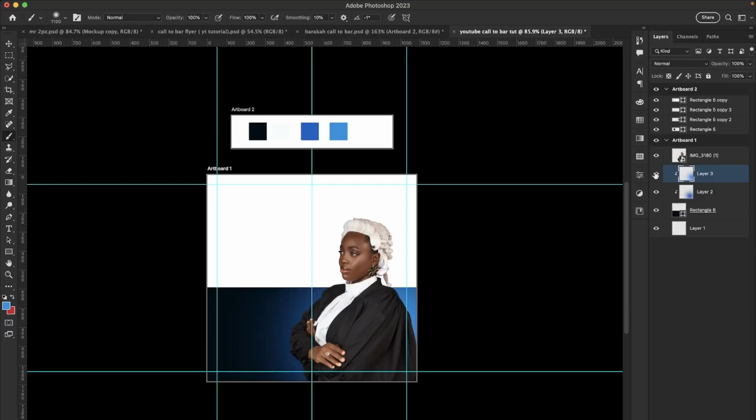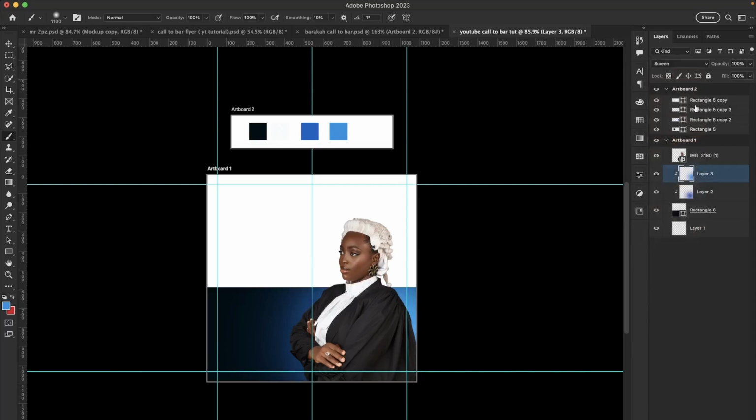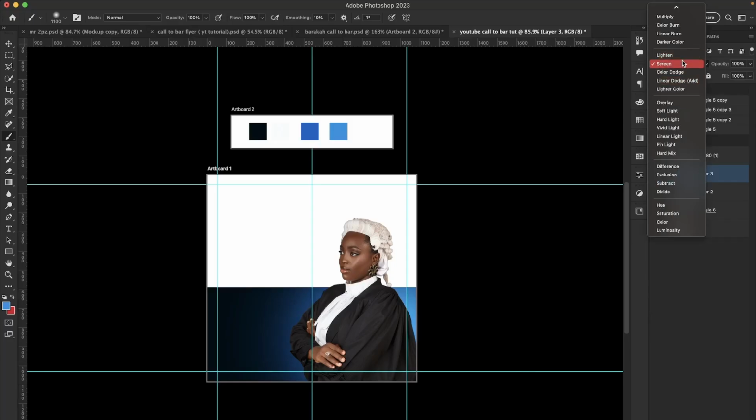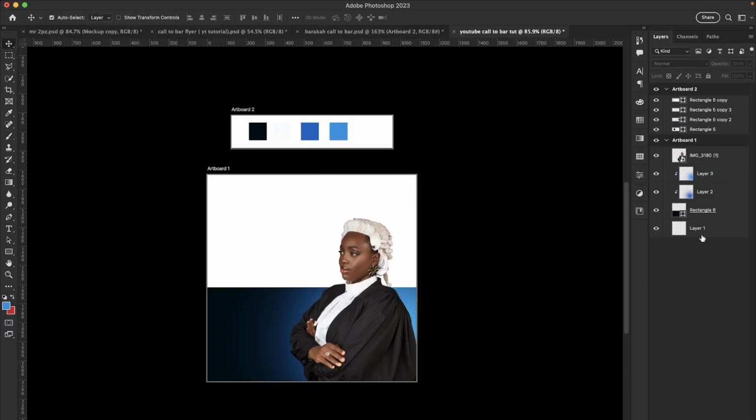So you see that. We'll just come here and change this to screen, right? Blend mode, screen, right? Not color dodge, screen. Now we have this. Is this not looking beautiful? So this is the before and this is the after. We are making progress. We are making progress.